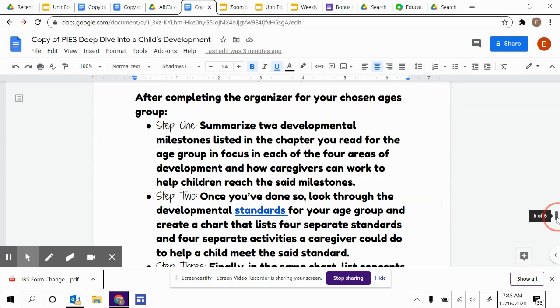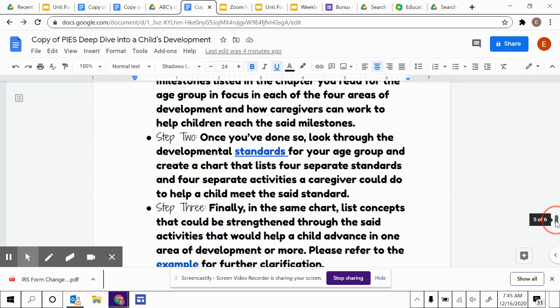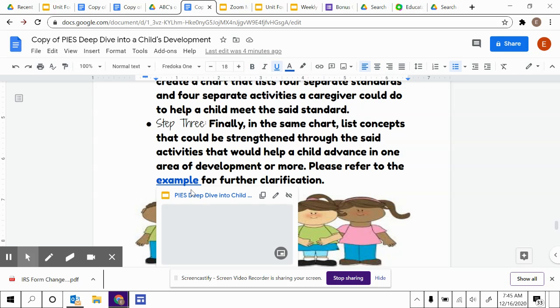Once you've chosen your milestones, look through the developmental standards that are linked right here for your age group and create a chart that lists 4 separate standards and 4 separate activities a caregiver could do to help a child meet the standard. Then in the same chart, you list concepts that could be strengthened through the set activities that would help a child advance in one area of development or more. So here is an example.